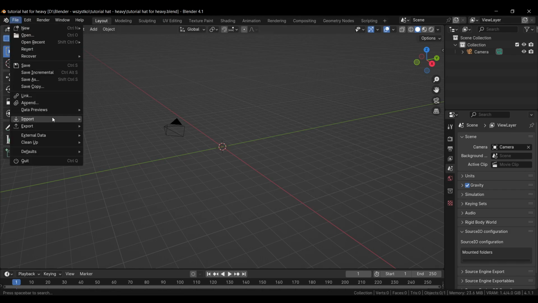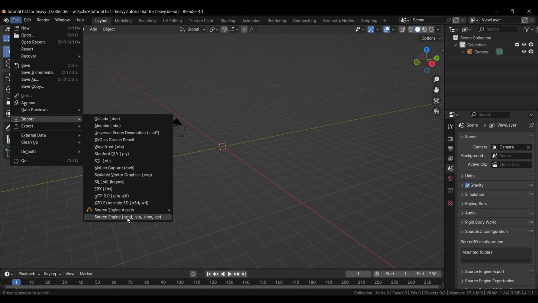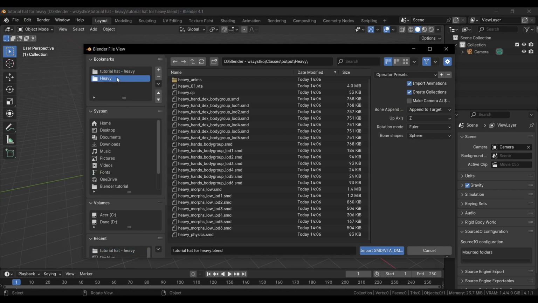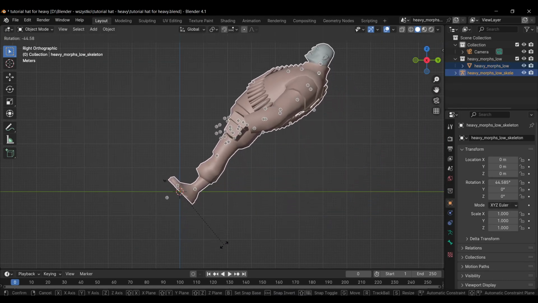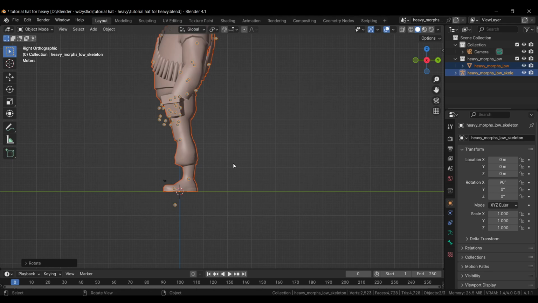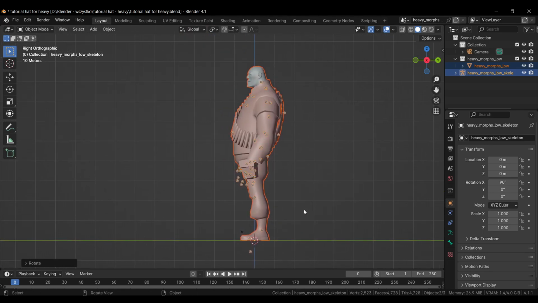Go to File. Then Import. And then finally pick Source Engine. Find the directory you have put your Heavy. And then click Heavy Morph Slow. Let's put him straight up. Use R to rotate the Heavy. That's a firm stand pose.